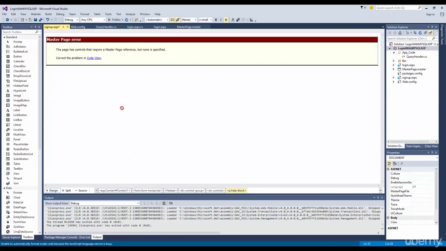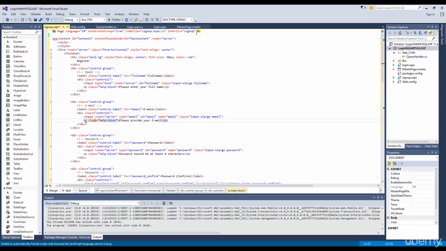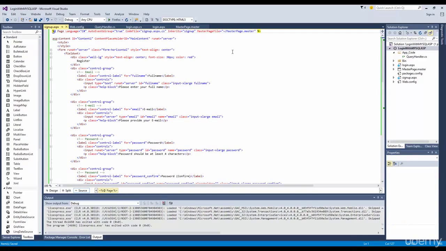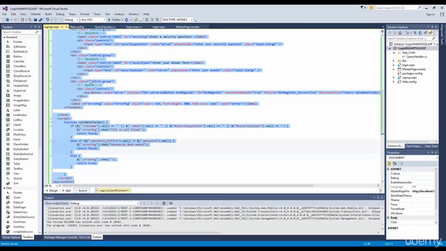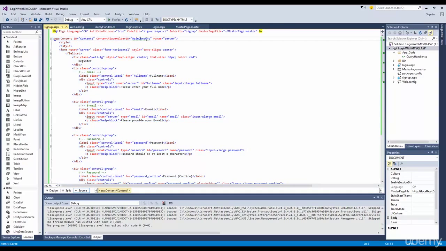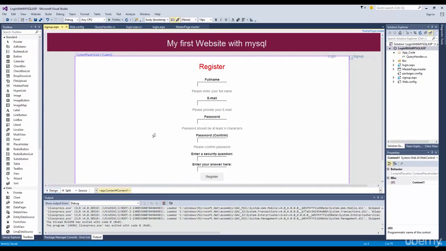If you go to the design mode, it says master page error, because we haven't imported the master page. Let's go ahead and say master page file is equal to master page, and go to design mode again. Aha, this was wrong. We don't want that. We want something, yes, this thing. Now if you try to go to design mode, there you go. So this is what we wanted for our design, for the register.